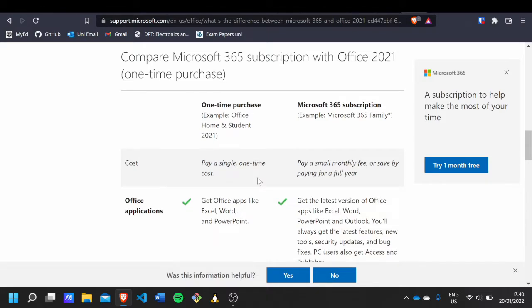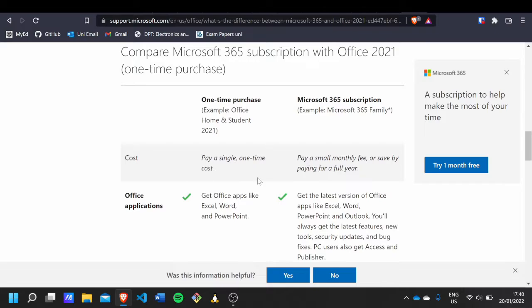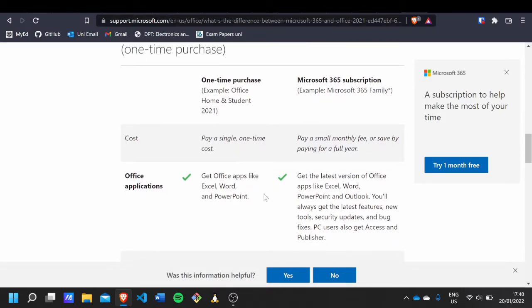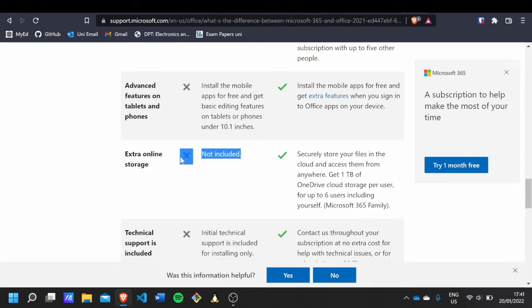But Microsoft Office Home and Student is supposed to be a one-time purchase. Now, if you already have Microsoft Office Home and Student and you don't feel like having Microsoft 365, that's all right. Like I'm personally fine with Microsoft Office Home and Student. The main difference between Microsoft Office Home and Student and Microsoft 365 is that there is no extra online storage. It says here that there is no extra online storage.